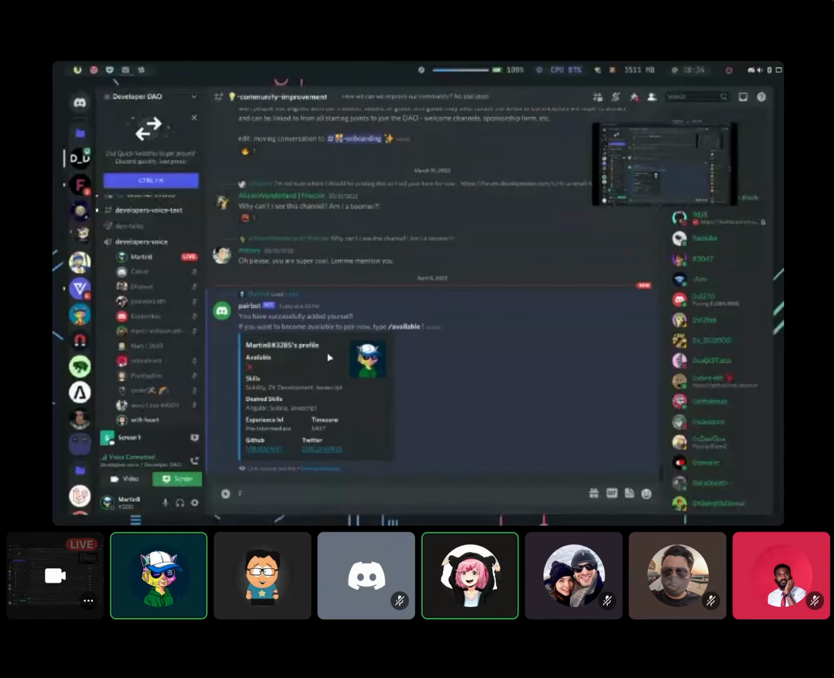After you've added yourself, you'll be welcomed by this message where you'll see basically your developer profile, just a summary of everything you filled in. And this is pretty much how other people will also see your profile. It's basically like Tinder, where people can see, what's up. You can also click on the links and it will take you to your Twitter account or your GitHub account.